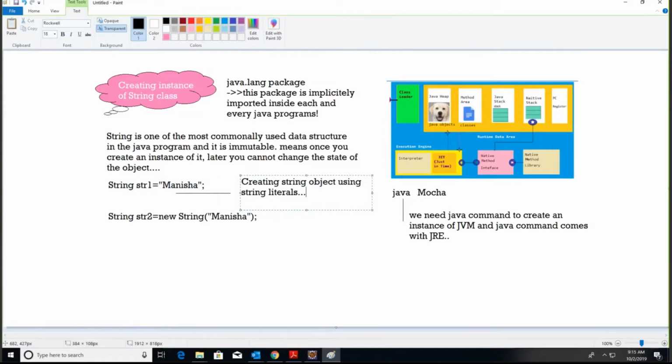And creating a string object using a string variable. It's not a literal, it's a string variable. Why? Manisha, here you can say anything. It is not fixed, okay? You can put anything over here.